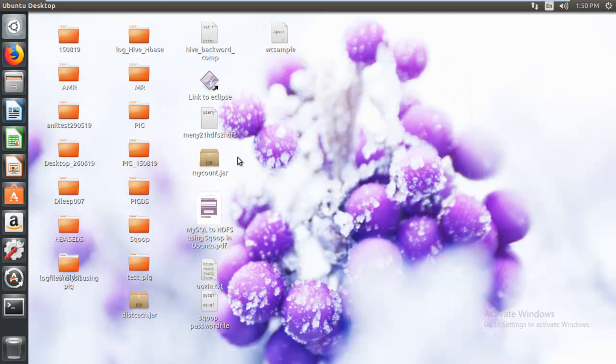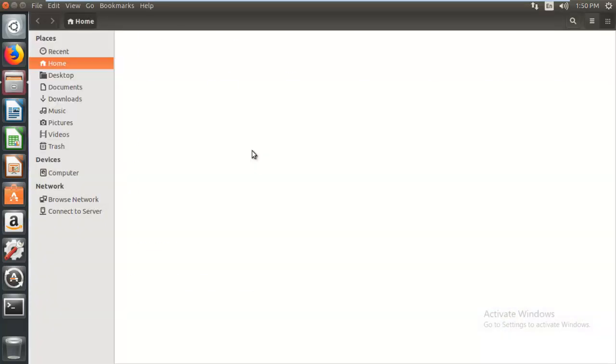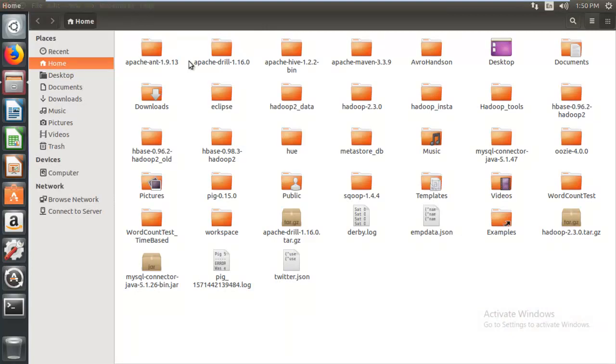This is some previously worked out data and all. But anyway, this is my Ubuntu operating system desktop, what you're viewing at present. If you go through this home, I installed all the Hadoop related stuff. So Hadoop 2.3.0 is configured here, and I have HBase, Eclipse, of course Hive, Drill, Apache Ant, Maven, Oozie, HBase. So all the Hadoop related stuff is there, like Pig. I just downloaded and installed everything on this machine.